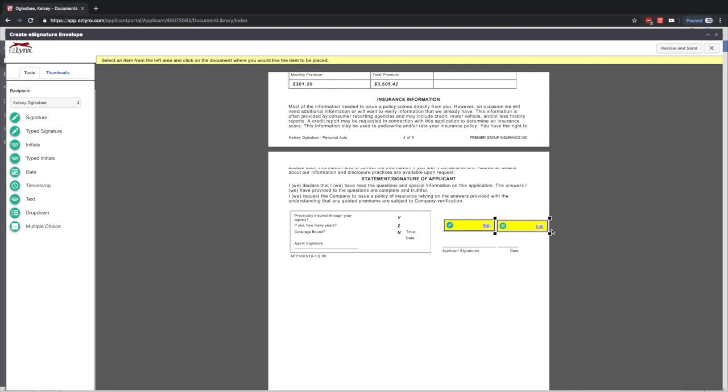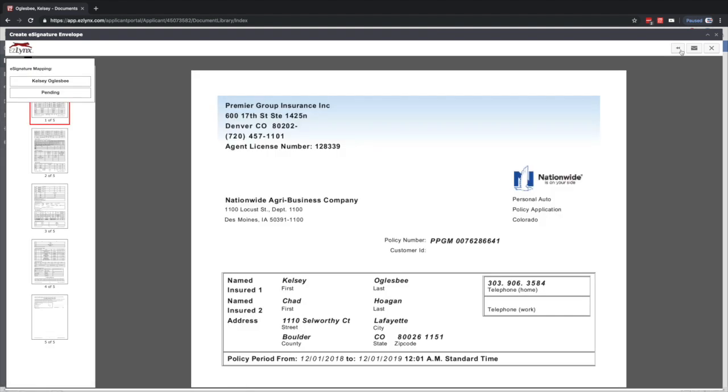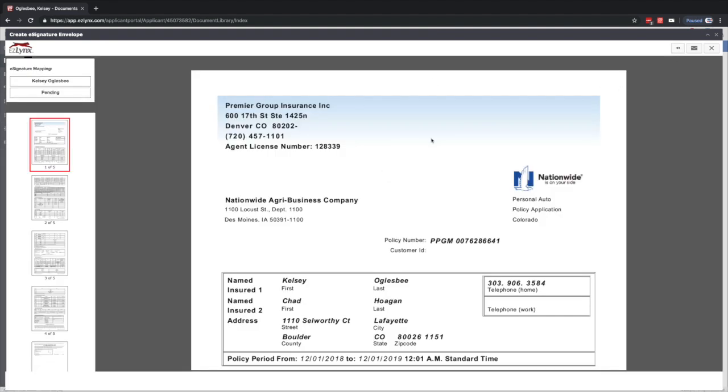Once you've blocked every signature that's required, you come up here to your Review and Send button. You click it. It's going to give you an option to review your document. And then one last thing to do to send it is the envelope above here in the very middle. Send. Sometimes I find you have to click it twice. So click it again, and then you'll get the message that your e-signature envelope has been sent.